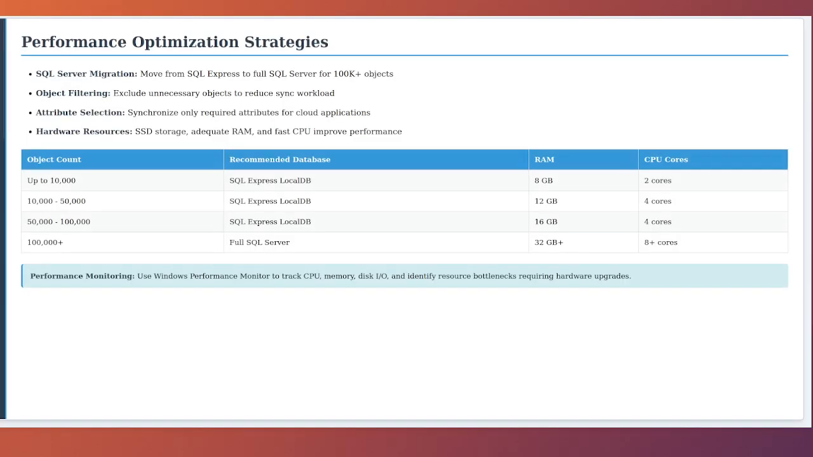Performance optimization strategies. As organizations grow and the number of synchronized objects increases, Azure AD Connect performance becomes increasingly important. Poorly performing synchronization can result in long synchronization cycles, delayed identity updates, and potential timeout issues. Implementing performance optimization strategies ensures that Azure AD Connect scales effectively and maintains reliable operation even in large environments with hundreds of thousands of objects.